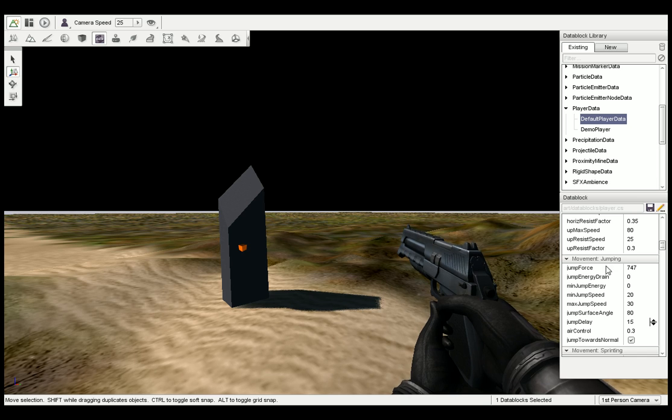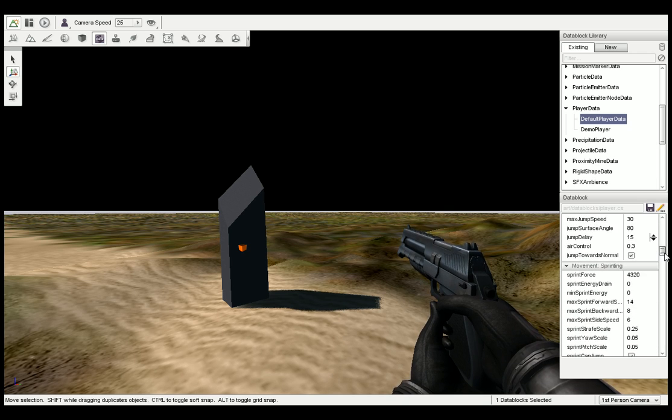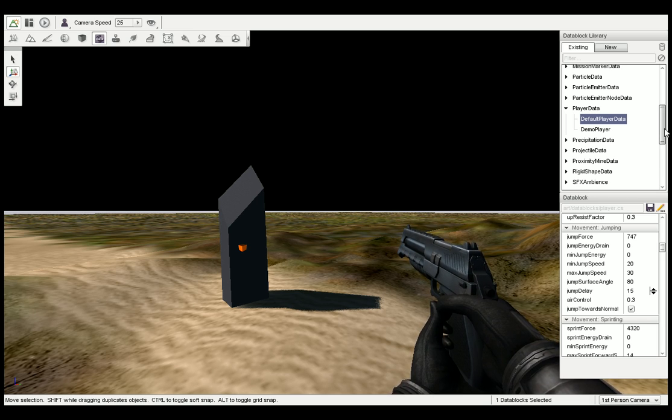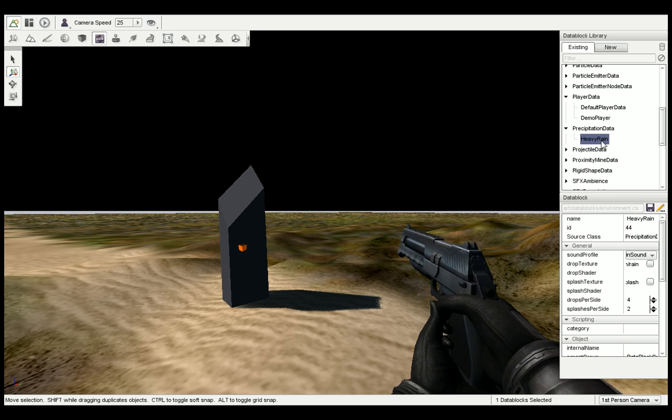You've got other stuff like jumping, sprinting, swimming. With jumping, you can change the jump force to something ridiculous, and it will literally be like the Hulk jumping over buildings, that kind of stuff. You also have air control as well. That means how much you can move forward while you're in the air, etc. And obviously there's other stuff like rain. You can modify the rain data and all that.